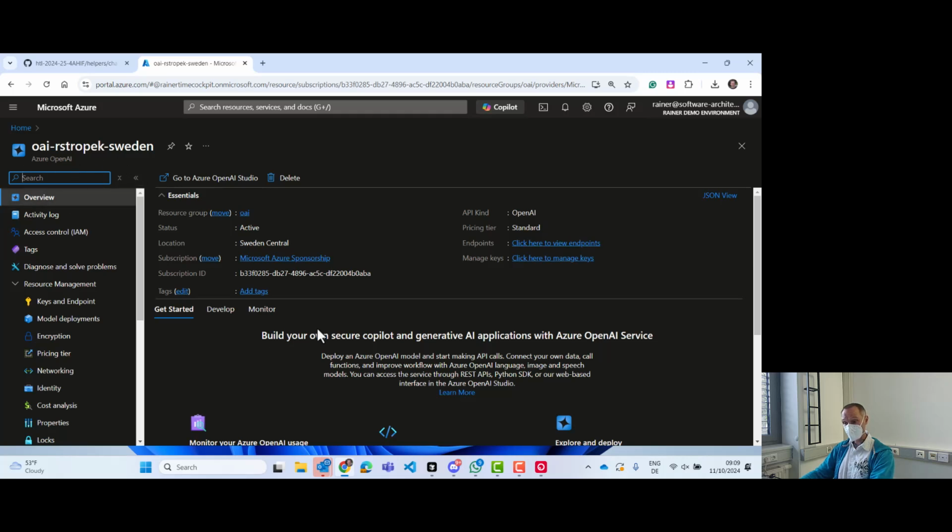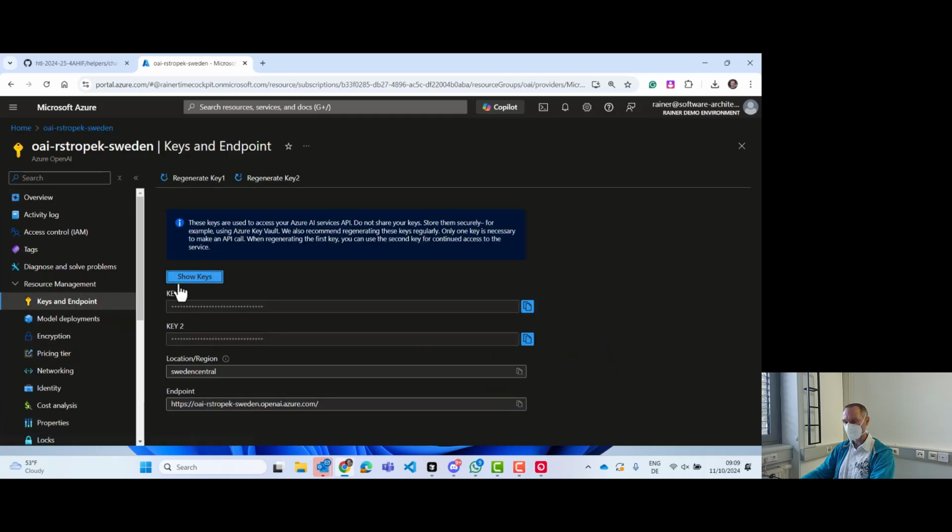So you see, this is my deployment of Azure OpenAI. It's currently running in Sweden Central. I have a bunch of configuration possibilities. And here under keys and endpoints, you see I have the API key, which is currently hidden, and the endpoint. So this is where our reverse proxy is going to forward the requests to. Okay?